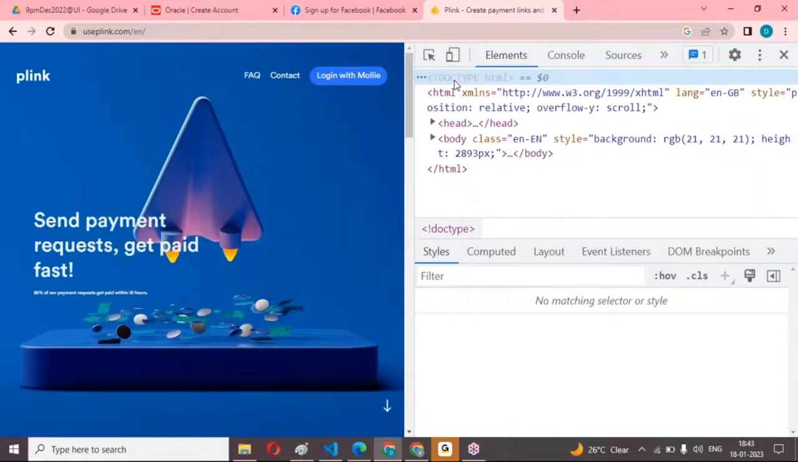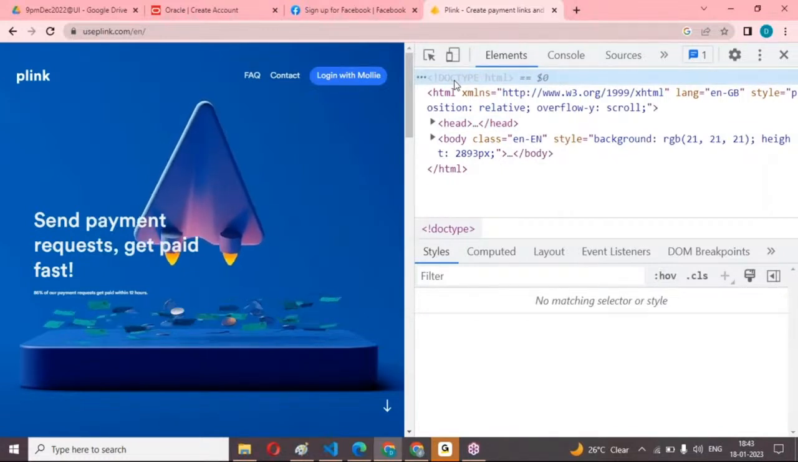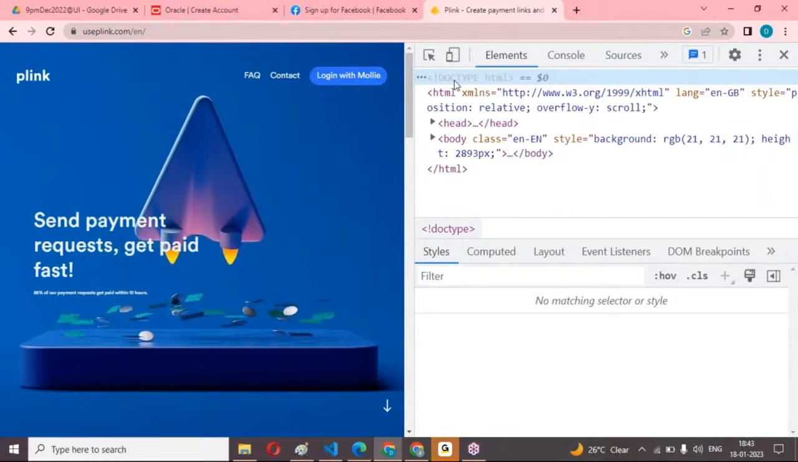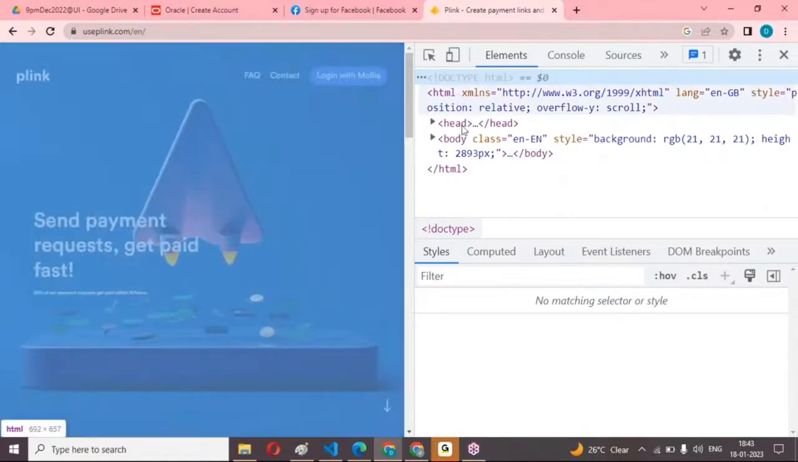Doctype here means document type, what type of document I am using. You can see the HTML tag, head tag and body tag. This way we can design our web page, creating doctype, HTML, head and body like this. Next we are going into one more example site.